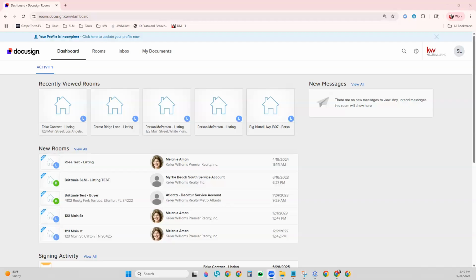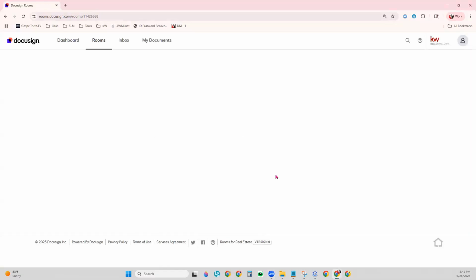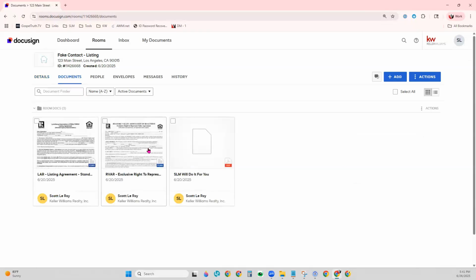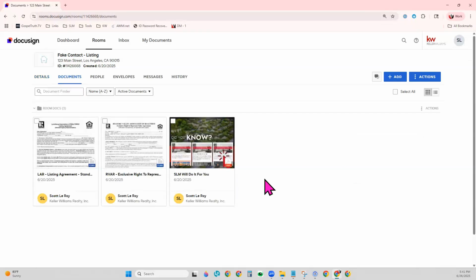I'd like to show you how you can edit forms within your KW DocuSign room. First, let's click into the room. And there's two different types of forms that you can have within your KW DocuSign room. So I'm going to click here on the Documents tab and show you the difference.